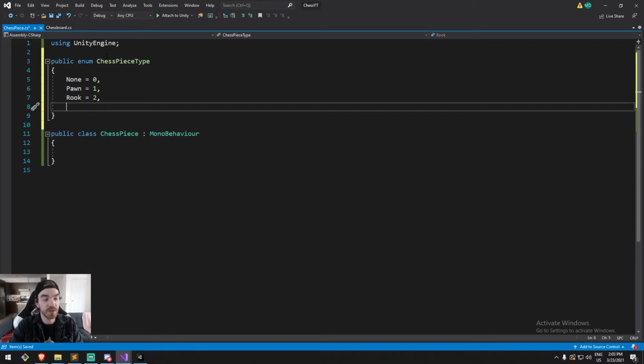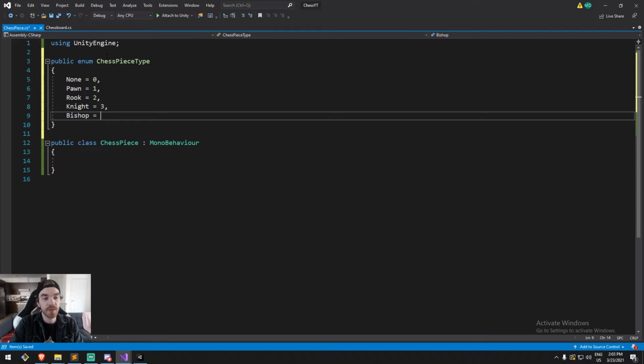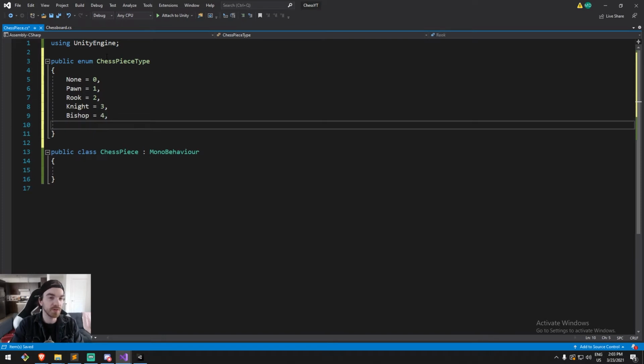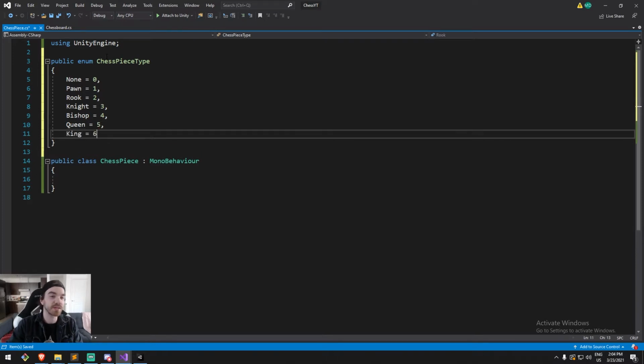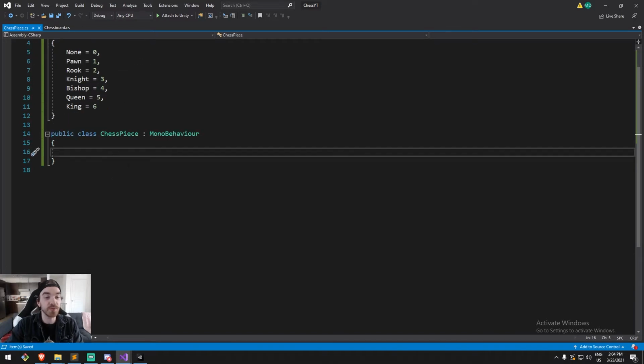So pawn, the rook. We have then the knight, bishop. And then here that would be king, but let's keep the king for last actually. So here's my order. Like that. Queen and then king finally, number 6. Now with this in mind, I'm going to be able to go here under the chess piece and create myself a public ChessPieceType. And this will be useful later on when we do checks, especially to know if this is the king or not. So I'll just call this one type.